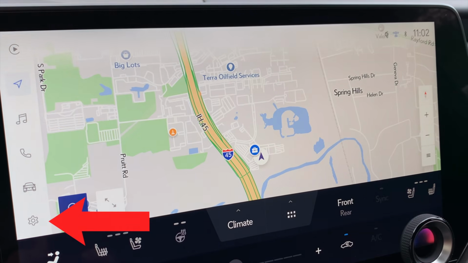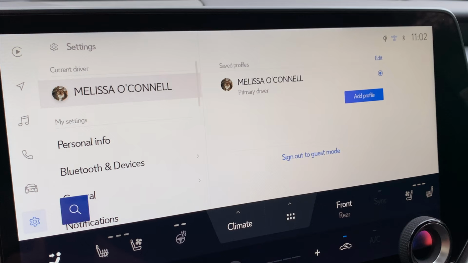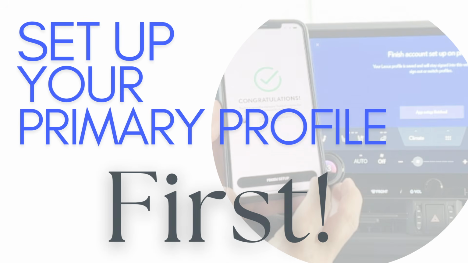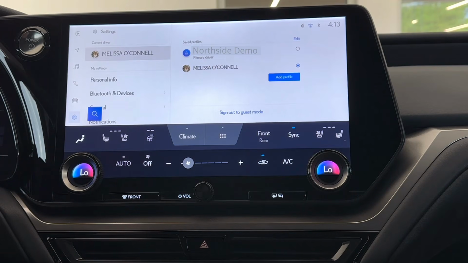Now let's select the settings gear to open our vehicle settings menu. For this tutorial, we already have a primary driver profile paired and set up on the vehicle. Make sure to refer back to the beginning of this video if you need help with those steps. From the main settings menu, you'll see the name of the currently connected profile and a list of saved profiles, especially if you have multiple profiles saved to the vehicle.